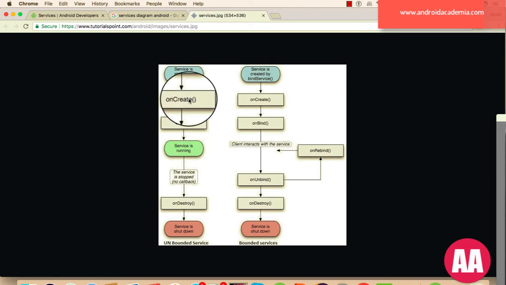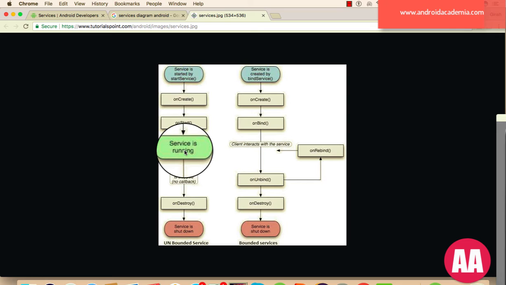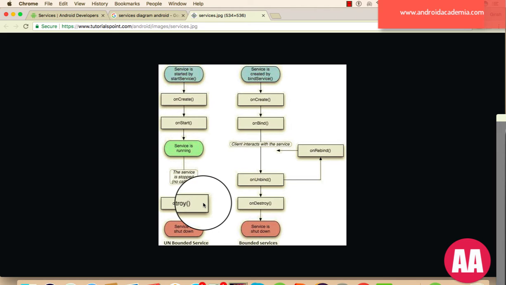And then it will follow with the onStart method. And here in the onStart method, we put a logic. We put the operation that we want to perform. So in the onStart method, the service is running, and you can stop a service by calling the stopService method from an activity, and it will call onDestroy.